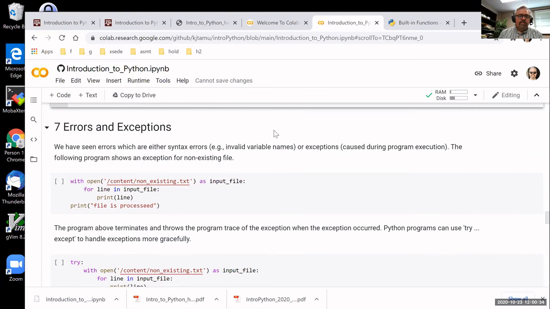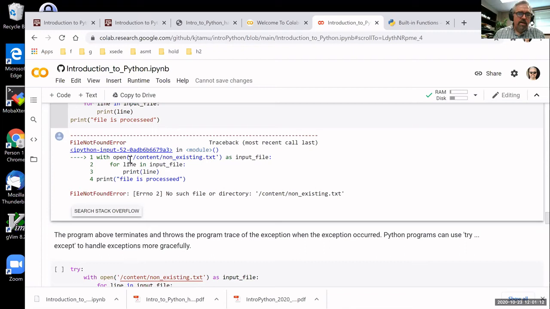If I'm trying to open a file and the file either doesn't exist or I have some sort of permission problem, then I'm going to encounter an error. So in this one, I'm going to try to open a file, non-existing.txt. That's called foreshadowing. Once I open that input file, I'm going to print out the lines in the file, and then say I'm done. But when I try to run this, since the file doesn't exist, I get this error. It says, okay, here I'm at this line, tried to open the file, file not found error. That's pretty self-explanatory.